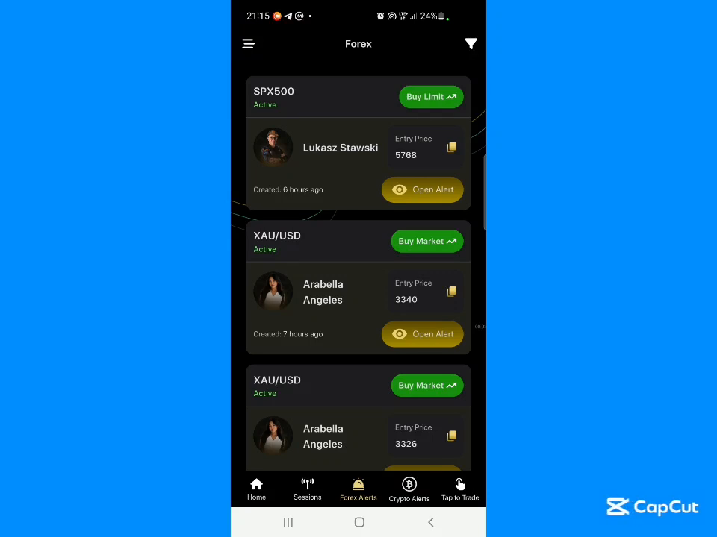How to start trading demo using a Forex Alert in AkashX. Most of us, especially those who are new, if you are yet to learn how to trade Forex using your own challenge account, you can start by trading a demo account. You can see these are Forex Alerts in our AkashX app.